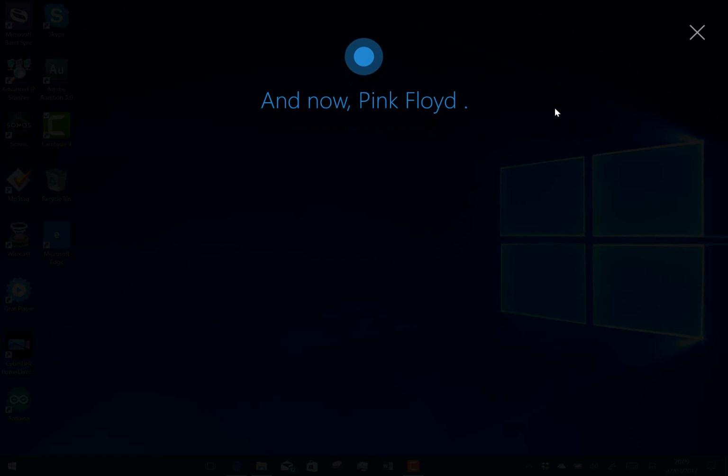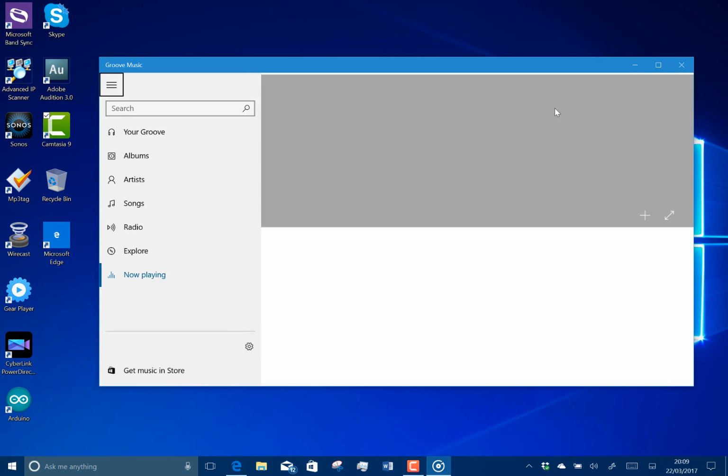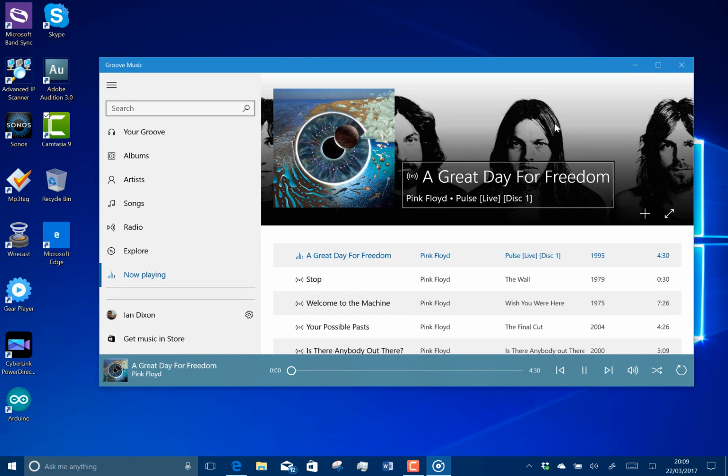And now, Pink Floyd. So there you go, that worked. Left it for 30 seconds, got the full screen Cortana experience.